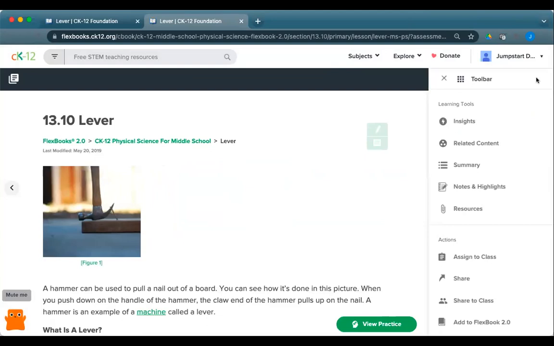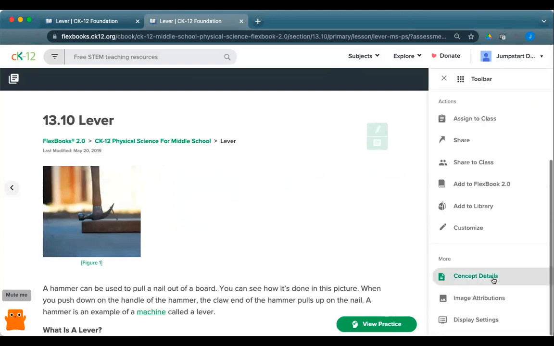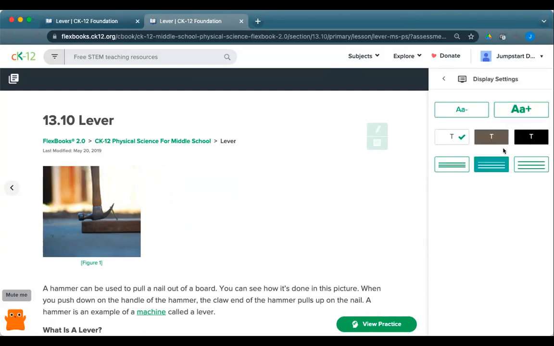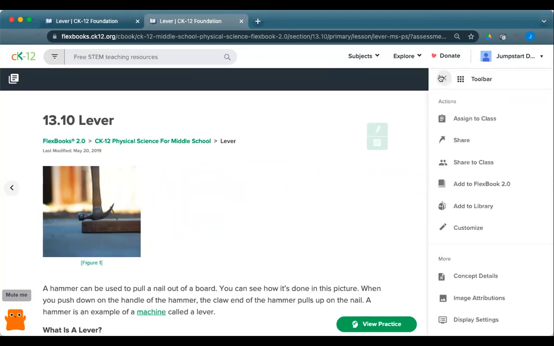A few more things on the toolbar, just to give you a sense. At the bottom, you're going to see concept details, image attributions, and display settings. These will expand the text, change the background color, and change the spacing of text. That might be useful for students if they're struggling with reading. They're younger students, they need more space to work with. So go ahead and play around with that piece as you go through there.